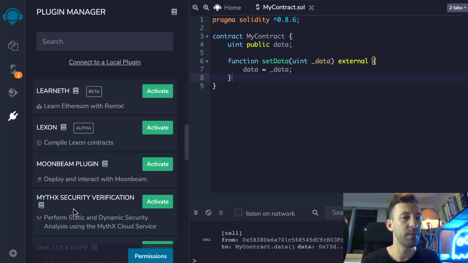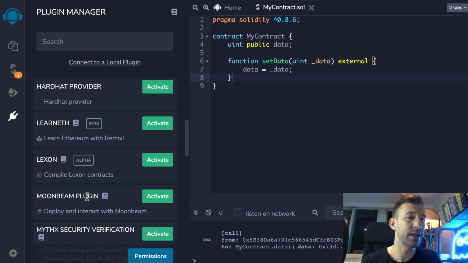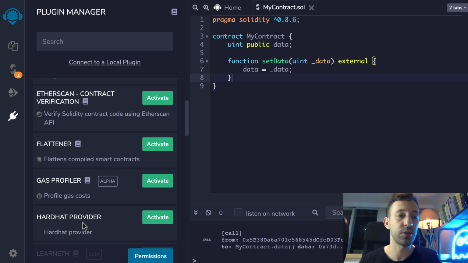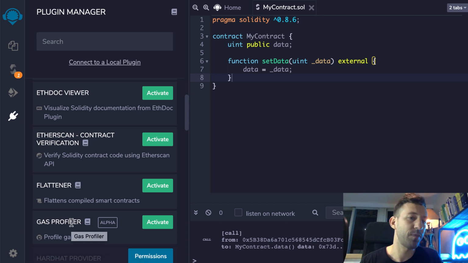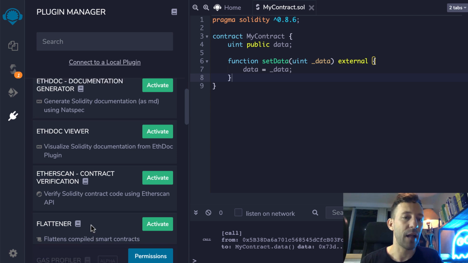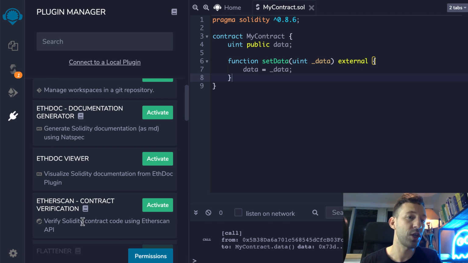Then an integration with the MythX service. So that's another tool to do security analysis. Then Moonbeam and Lexon, I don't know what it is. Then Learn ETH, so this is a tutorial on Ethereum. Then Hardhat Provider is to integrate with the Hardhat framework. Then Gas Profiler, so this can help you to optimize the gas consumption of a smart contract. Then Flattener, so this can help you for deployment. Basically, if you have a smart contract that imports some other smart contract, it will copy-paste all the code in a single file. Then you have an integration with the verification tool of Etherscan.